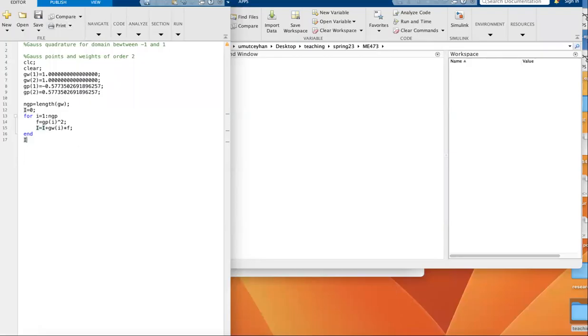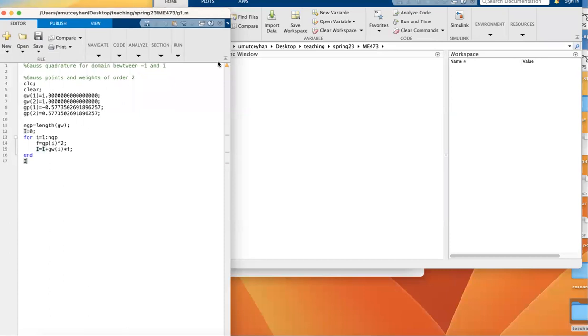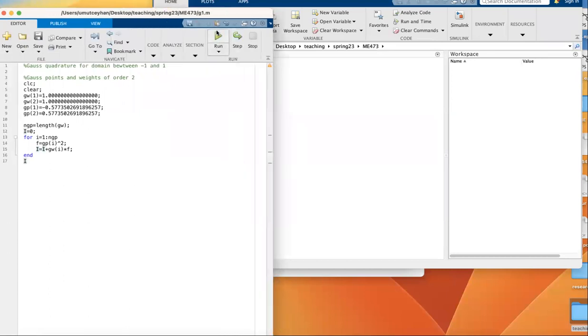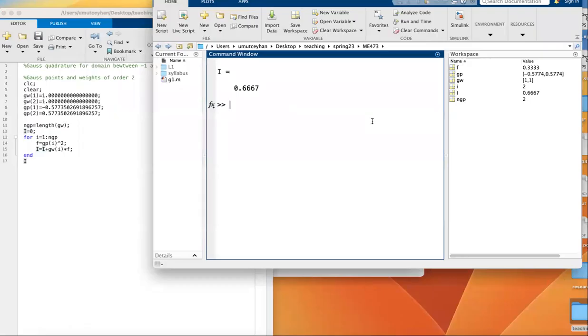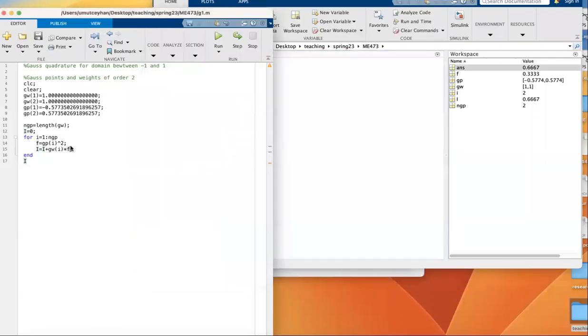Just run this. This is the beauty of MATLAB for undergraduate teaching: you don't have to compile the code, run is going to run it. It says 0.6667. So what is this? Is it 2/3? Okay, so I found it already. Whatever the function is, I only need to change this part. This is actually x squared.